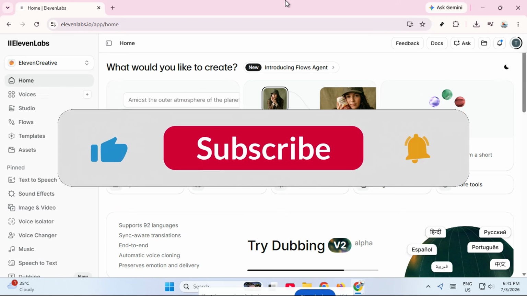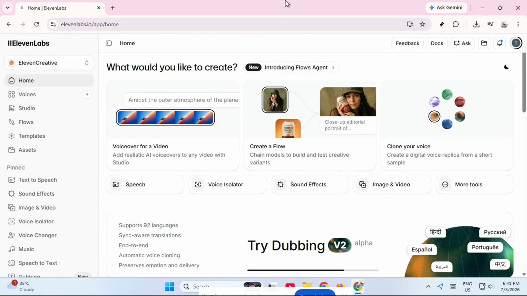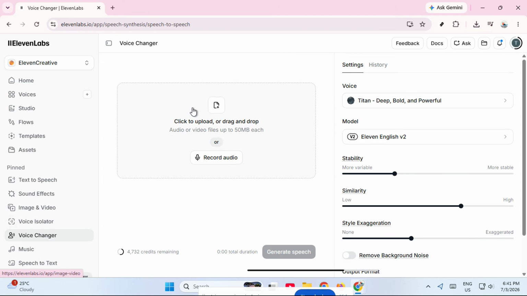Alright, let's jump right in. First, log into your ElevenLabs account and go to the area where you can create audio. You can do this either with text-to-speech or with speech-to-speech, which is also known as voice changer. Choose the method that fits your workflow best. If you want to turn written text into spoken audio, use text-to-speech. If you already have audio and want to change the voice, use speech-to-speech.